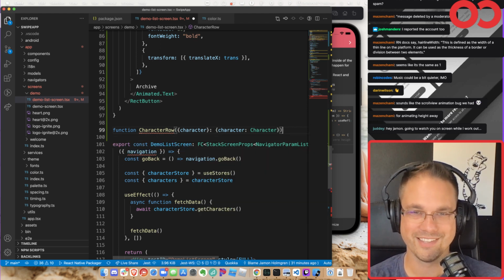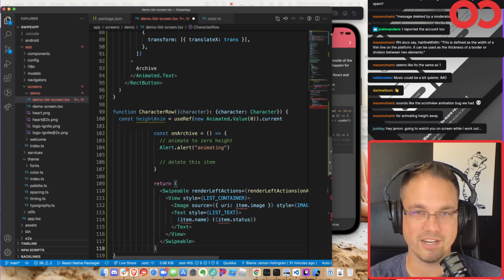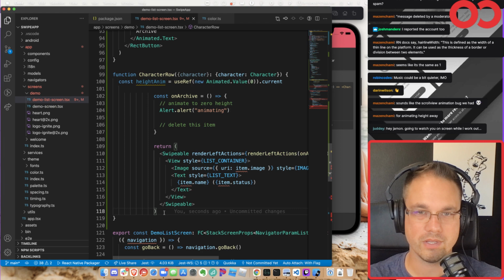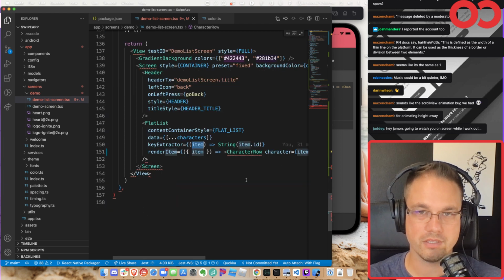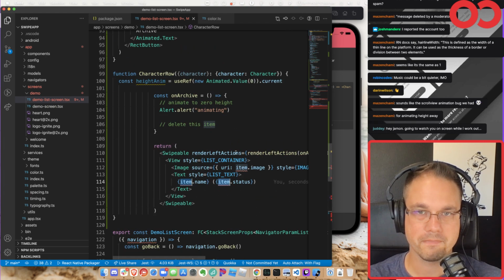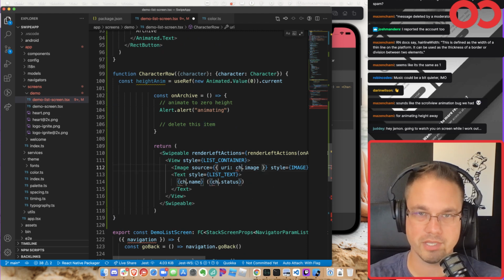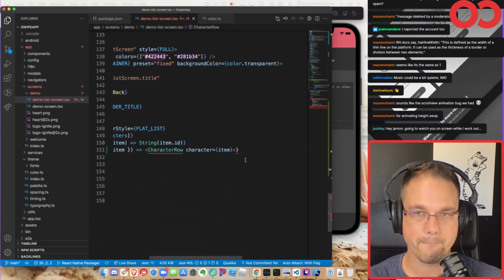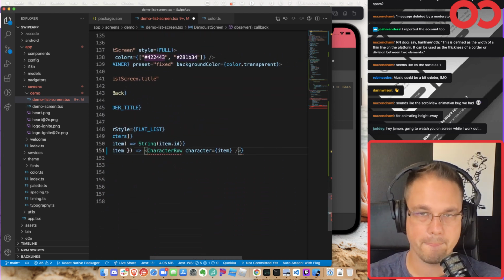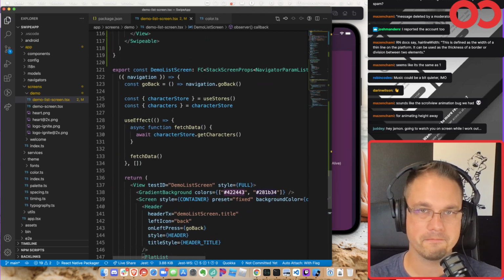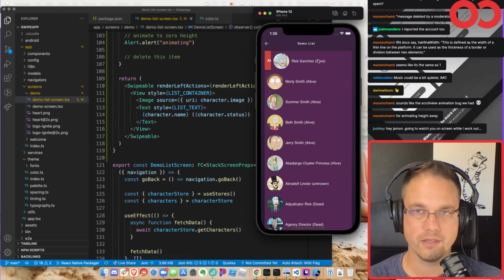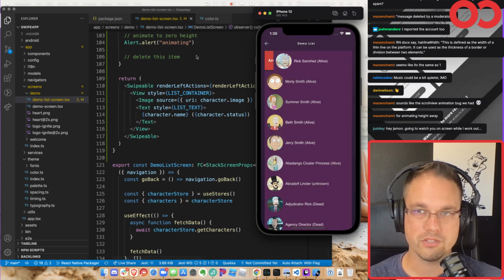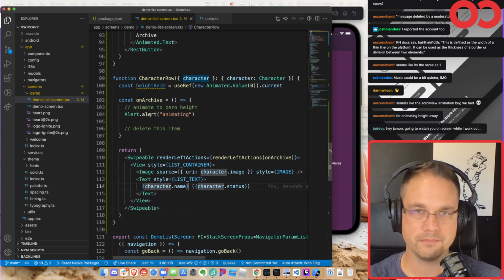Character. It's a lot of character in there. Why isn't this working? Oh, item needs to be, whoops. So this will be a character here. And I've got something wrong. Maybe that's it. Okay. Animating, good. Okay, so it's working.